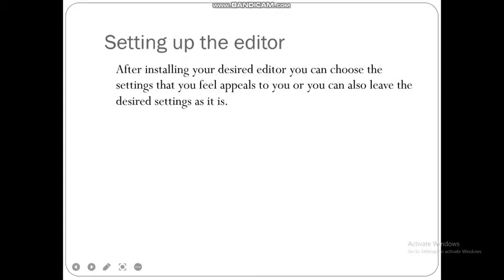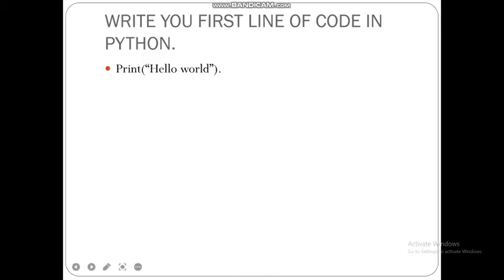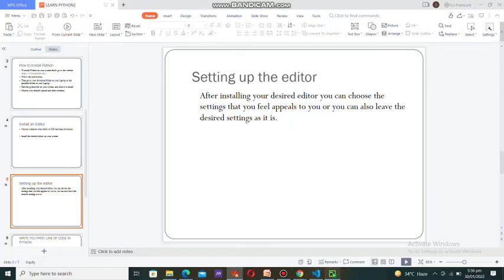So setting up, after we set up the editor, choose what we like. There's no need to start setting up all those things. If there's any need, I will inform you in the next videos to come. Then write your first line of code. Okay, we have to write our first line of code.